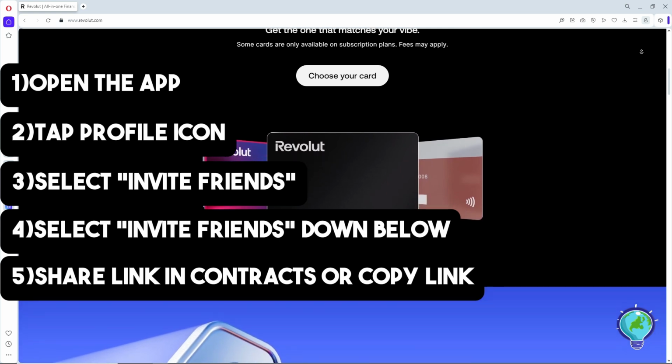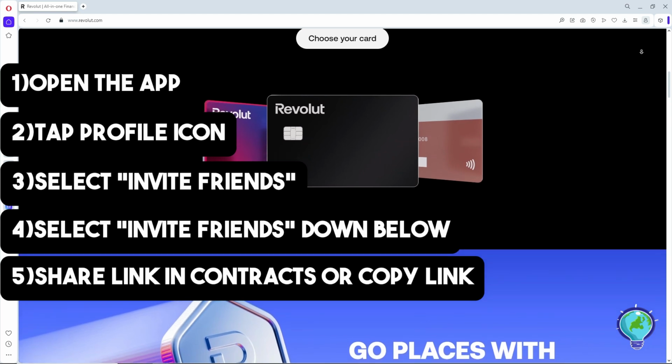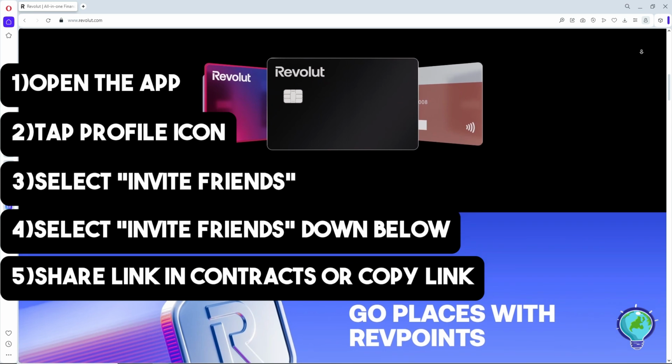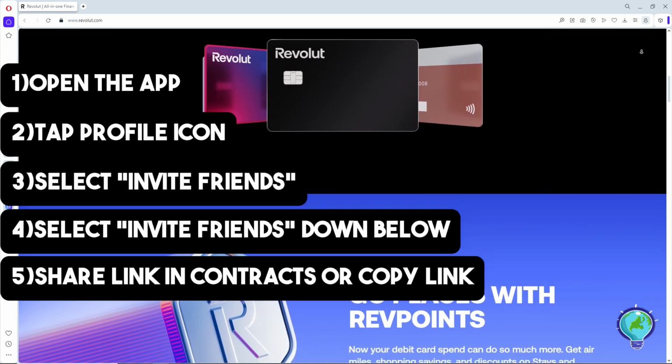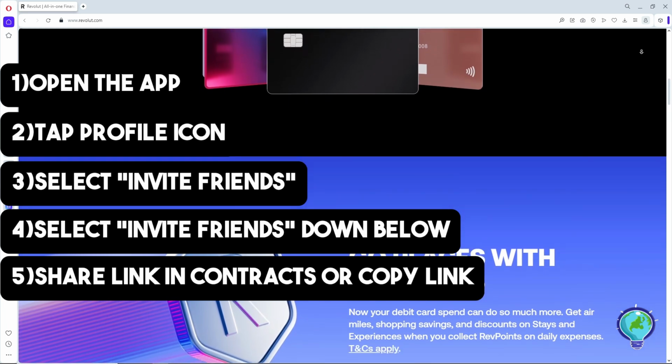And from there, guys, you'll be able to copy the link and paste it wherever you like and share it to your friends via other social media platforms like Messenger, Facebook, Instagram, email. So it will be depending on you. And that's simply about it.